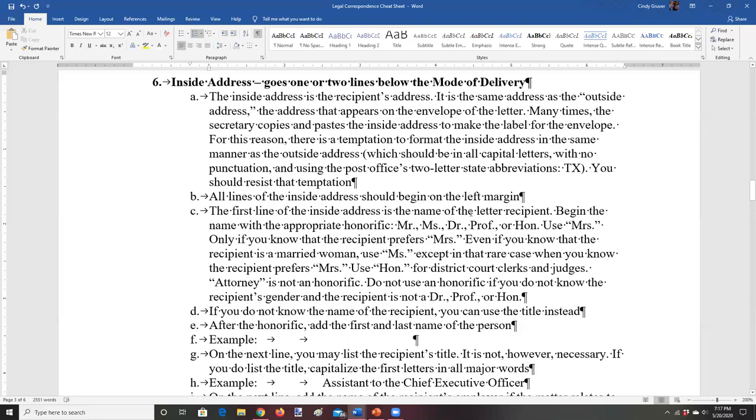That's less than ideal. You don't want to do that if you do know the name, but it's a good approach if you really don't have the ability to find that name. So obviously, if you don't know the name, you're going to have to use a title. If you do know the person's name, you can add the title to the next line. You don't have to. You're going to capitalize all the letters and all the major words.